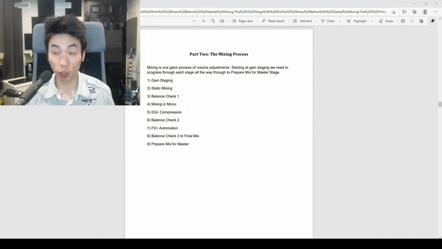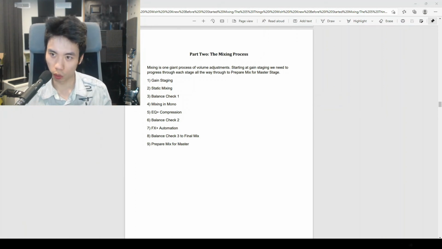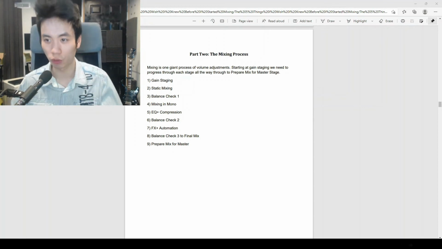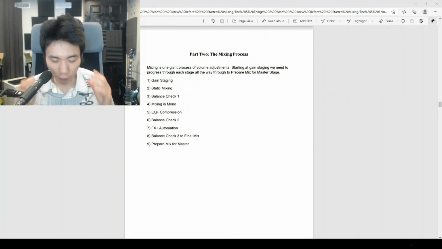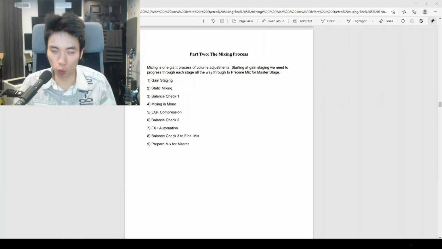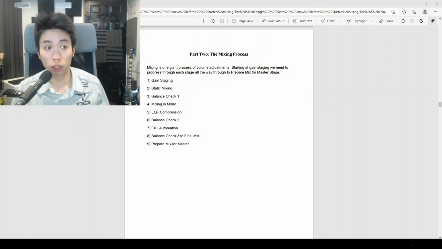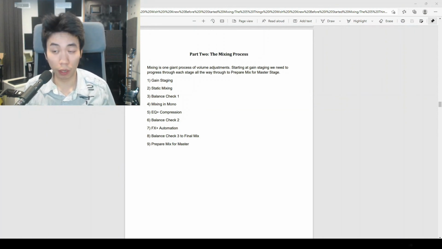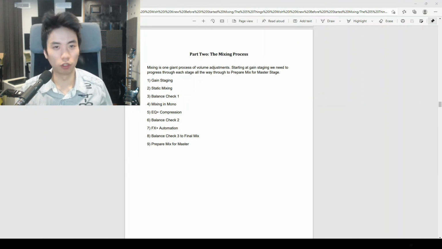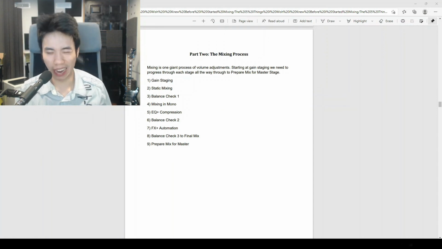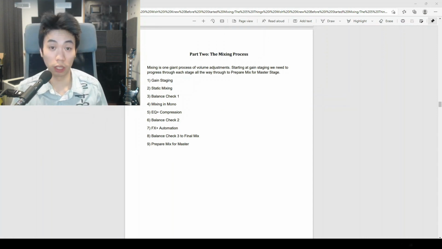And then we get into balance check number 3. Generally, what this means is you want to control your volumes to prepare for the finale, which is mastering. So balance check number 3 gives you a moment to see what the whole song is doing. And then finally, we get to the last stage, which is preparing the mix for mastering. Once you're at this stage, you've pretty much listened to the song maybe hundreds of times already, and you're just making minor adjustments so it's ready to be mastered.